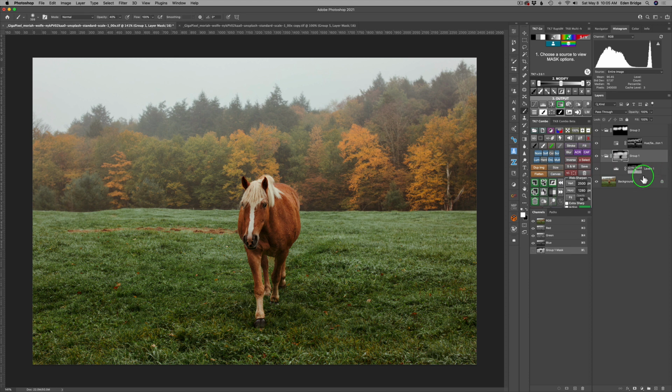Let's see where we've come so far. Here's our overall before and here's our after. Subtle adjustments, but luminosity masking, zone masking, these are the adjustments that will really help you to set your images apart from other images. You know, it'll take your photo editing to a whole new level. And I hope you're seeing it's really not that hard to do.